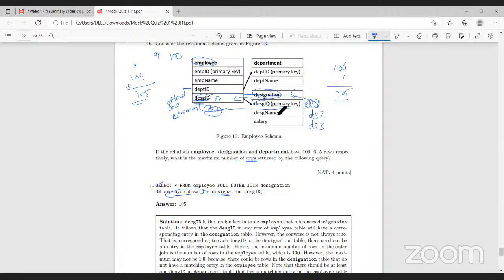This is in case of full outer join. If it is right outer join, it will take the right table, the designation table. The right table has 6 rows, so it can return a maximum of 6 rows. So one common and the remaining 5. So total 6. It will have 6 tuples.